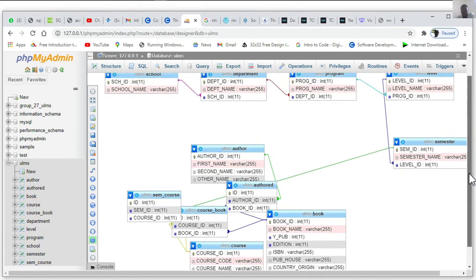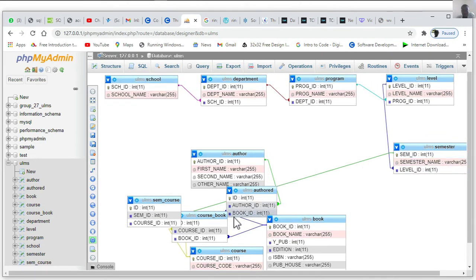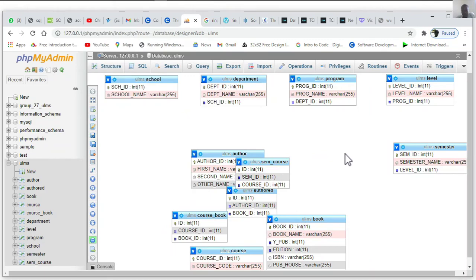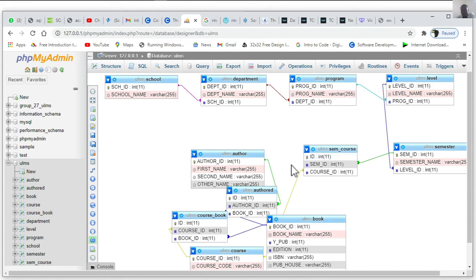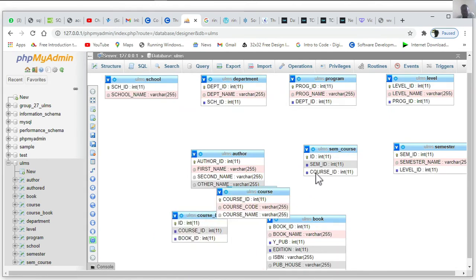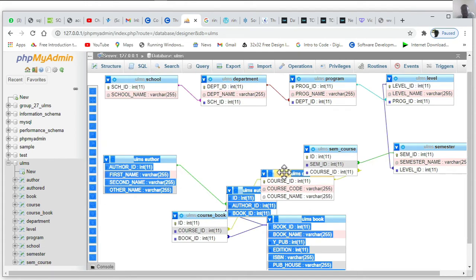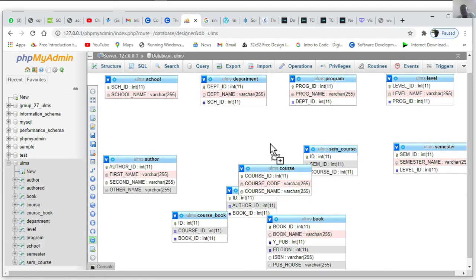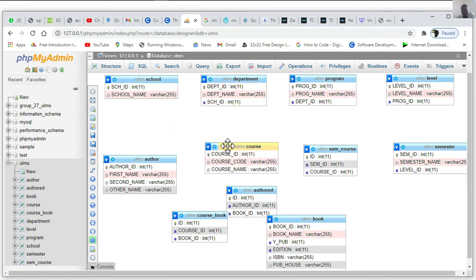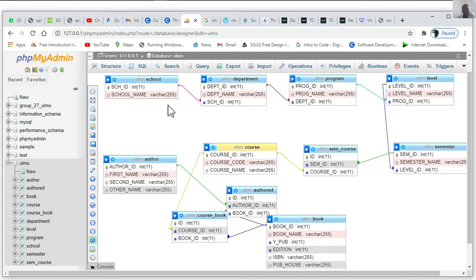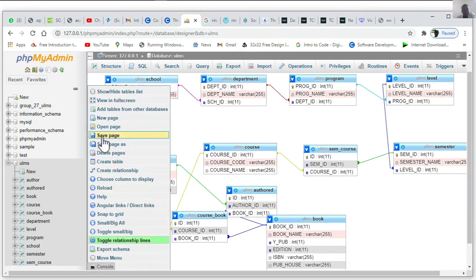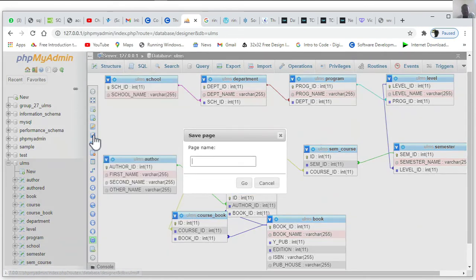The other one is the semester course. So we look for the semester course. It's here. The next one is the course. Okay, right now let's save it and then continue. Else one mistake can send it back to how it was at first. So you click on save from here. Click on save and then give it a name.